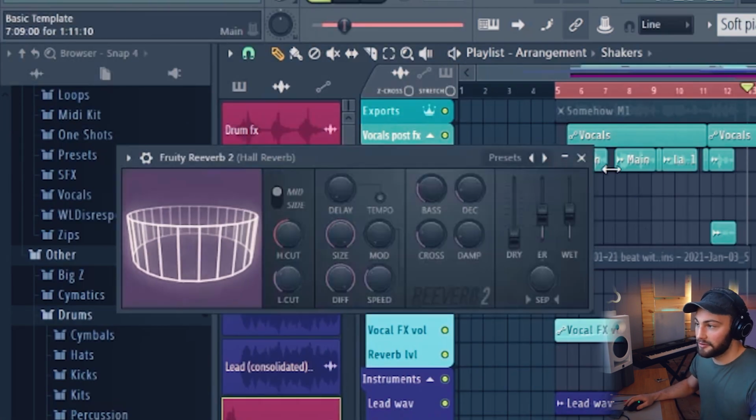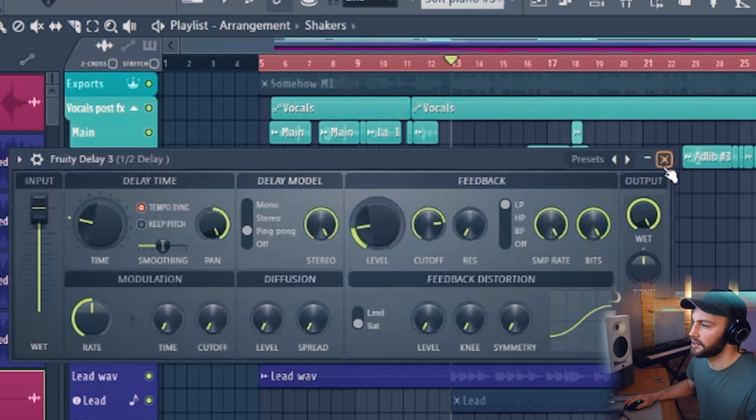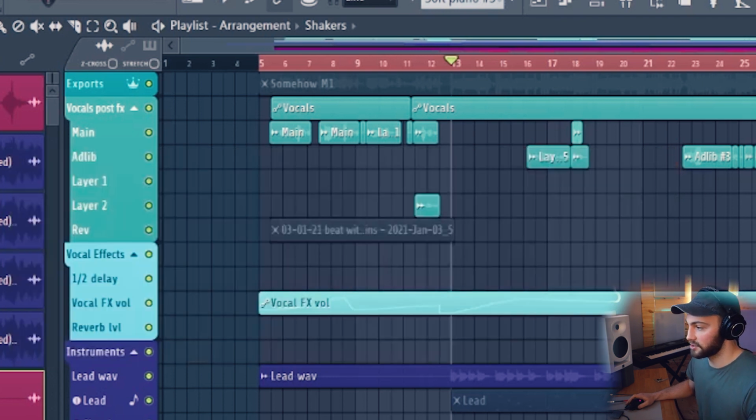Fruity Reverb is another one of my favorite stock plugins that I just gravitate towards all the time. And then of course I've got Fruity Delay, which is another perfect stock plugin for the delays on the vocals.